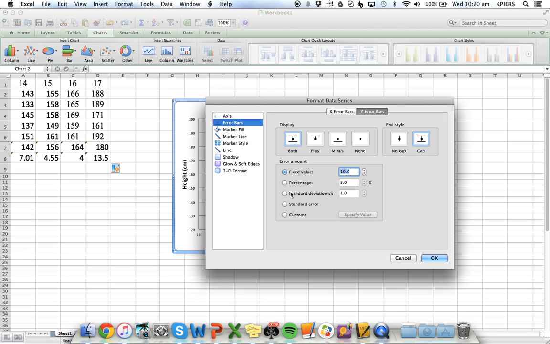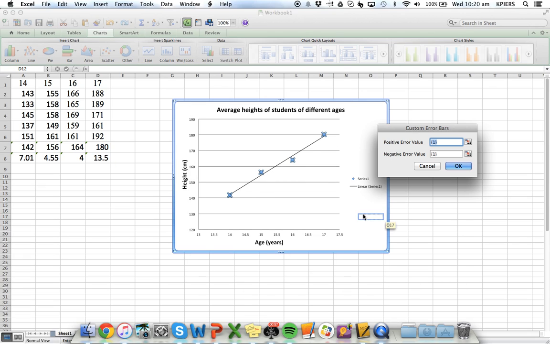Now what you need to do is tell Excel what value you want to assign to those error bars. Because we're talking about standard deviation, it's tempting to click this. Don't. I have no idea what that does, but it's not what you think it is. So we have to go under Custom. And it says, okay, Custom, what values do you want to specify?